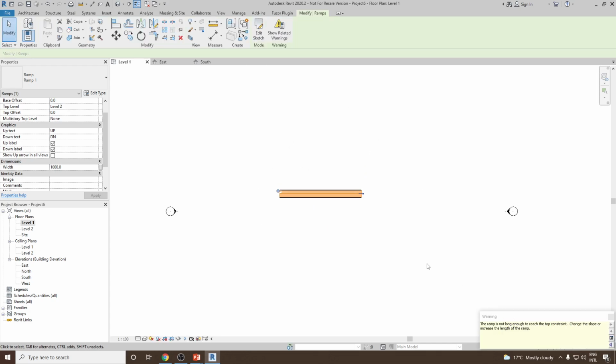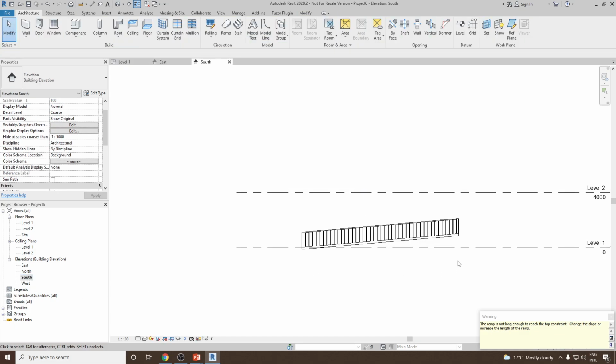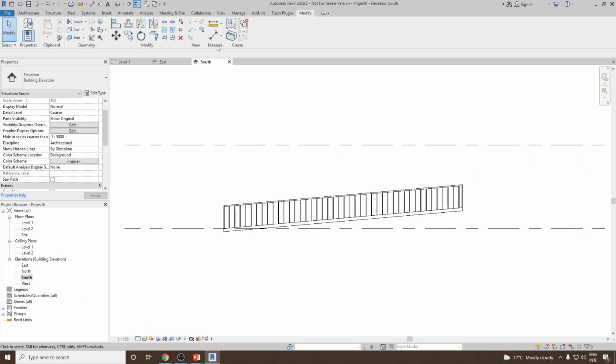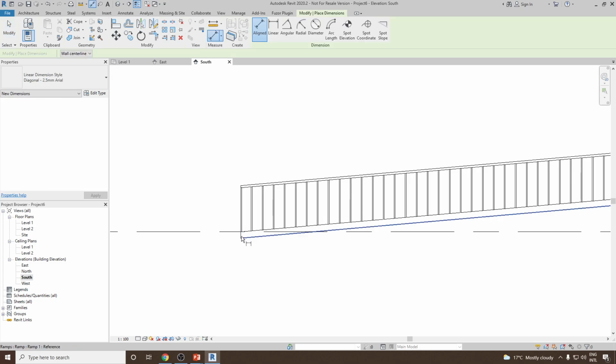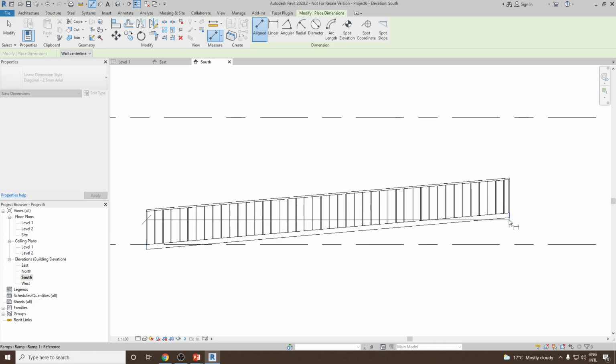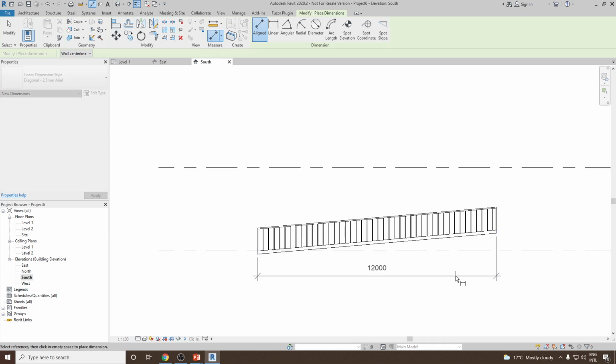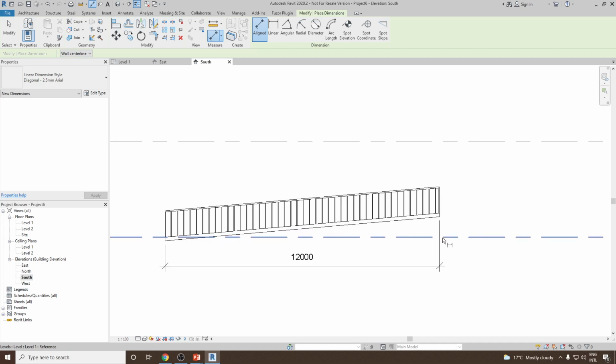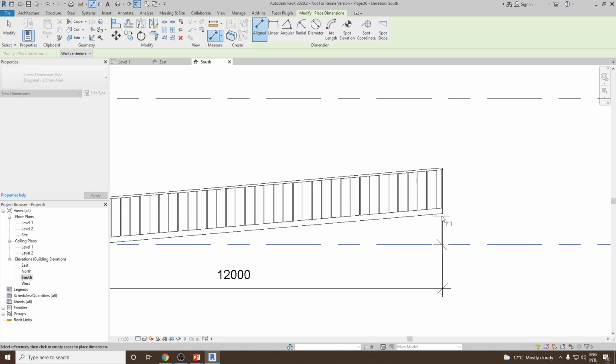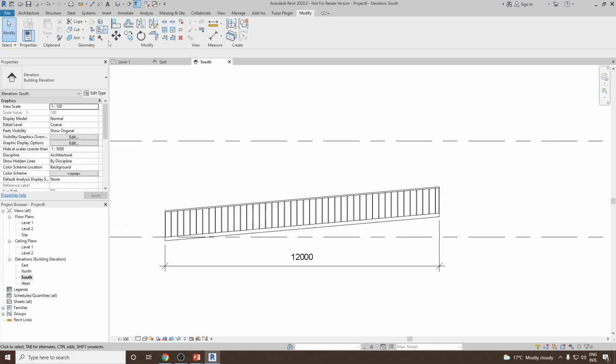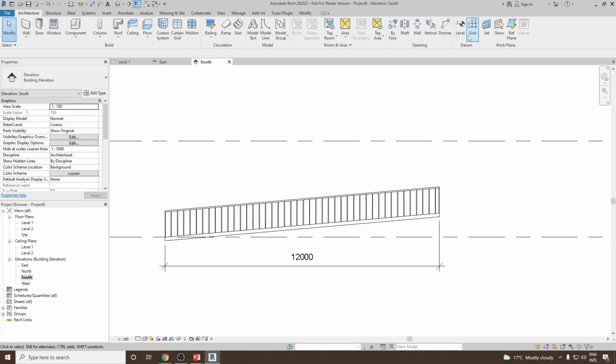I'm getting this error because the ramp top is not connected to level number 2. Let's go to south elevation view. Let's go to Modify, Align, and let's see from this part till the end. You will see it is 12 meters or 12,000 millimeters. So this is the maximum incline length. Now what about the height? Let me select, for example, let's go and create one level to check.